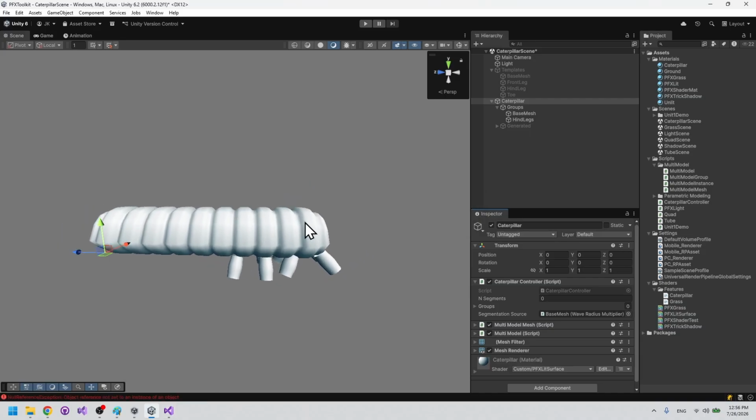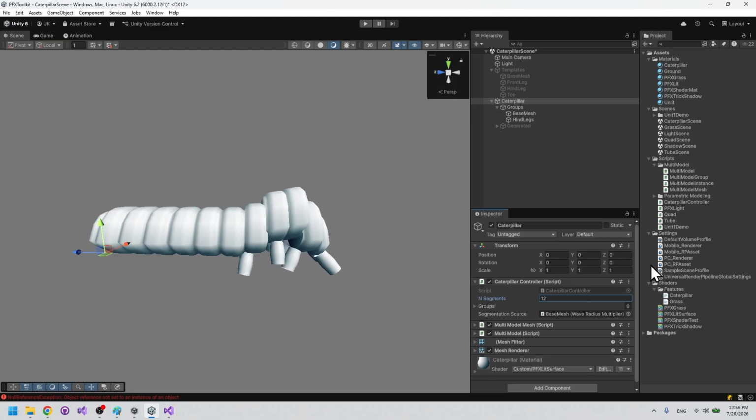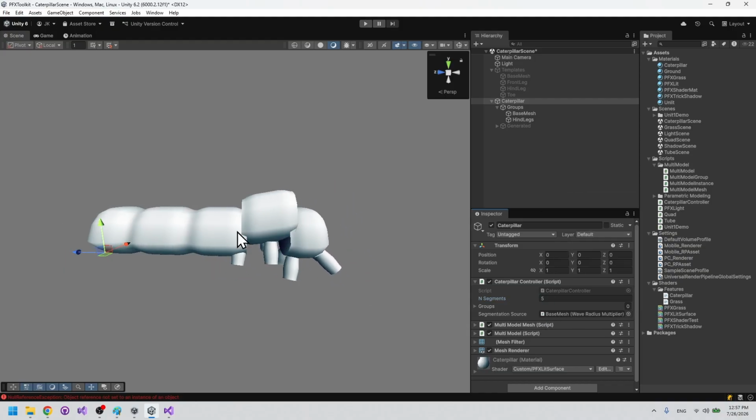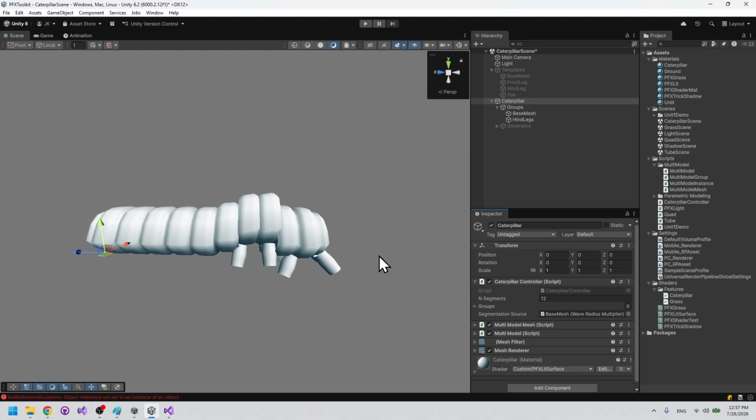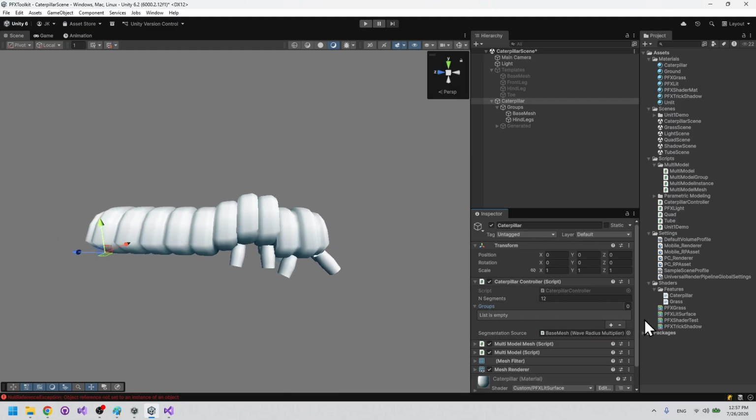So now you can see, right, we're not seeing any segmentation anymore. So we need to come in here and make sure that we have 12 segments assigned. That's going to work correctly again. And actually, if we want to change the number of segments and we rebuild our multi-model mesh, we should see, right, we're seeing a different number of segments. So let's keep it as 12. And the legs didn't change because we didn't set up the caterpillar groups for those yet.